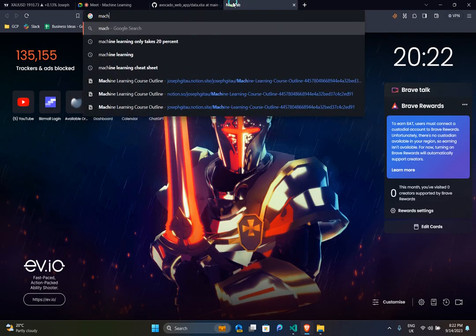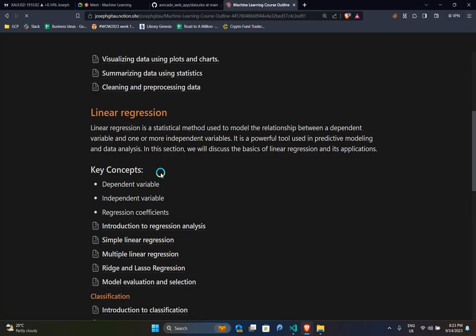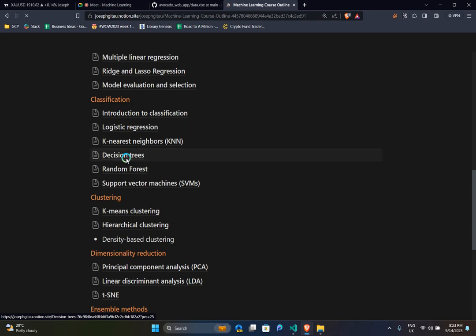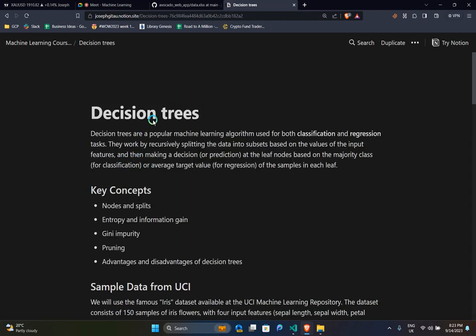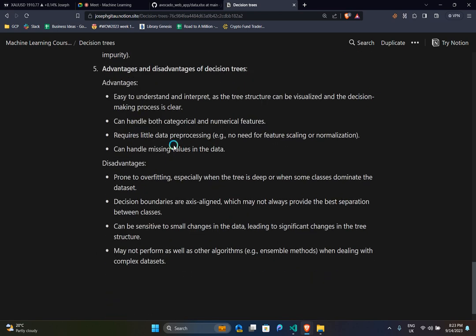So I'll open my Notion notes and then I'll show you one advantage that I had shown you yesterday of using decision trees and random forest. If I open the notes for decision trees, you can see here in the advantages part, it requires little data preprocessing, e.g., no need for feature scaling or normalization. So we don't need to normalize our data.